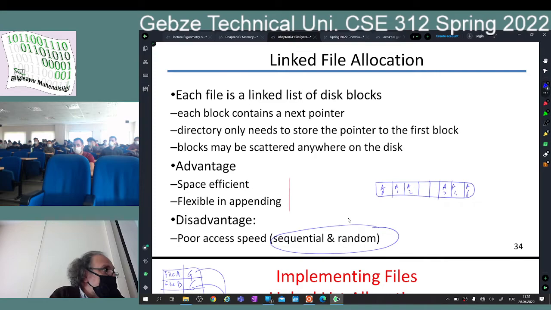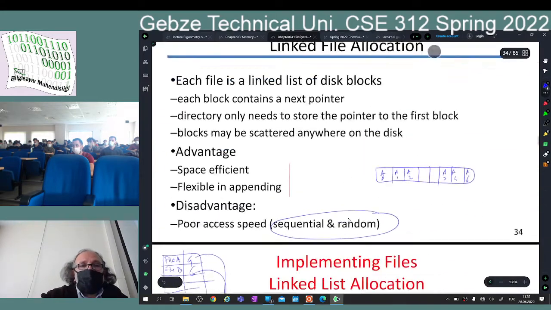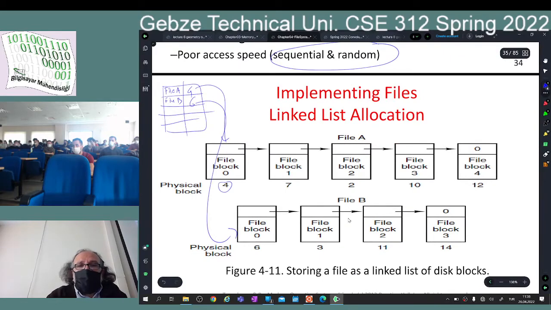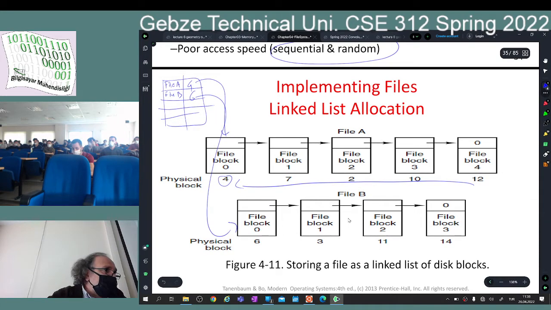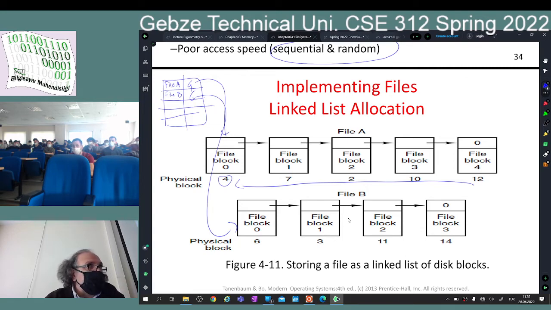Can we use double connections? Yeah, a doubly linked list. Well, a doubly linked list kind of solves this problem, but again, maybe appending to the end is going to become faster, but sequential access and random access are going to be slow.